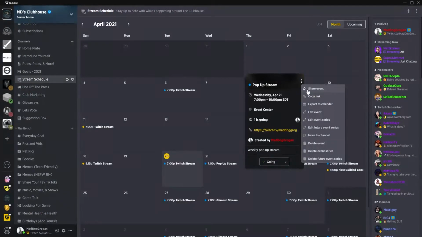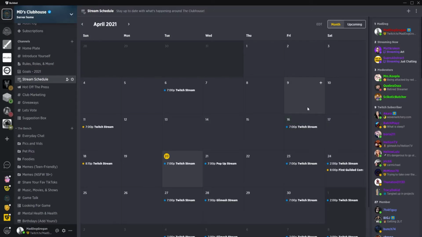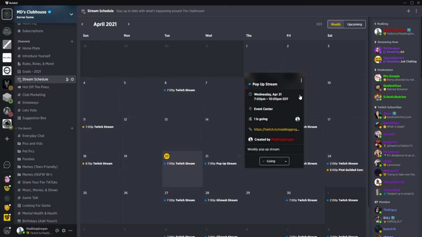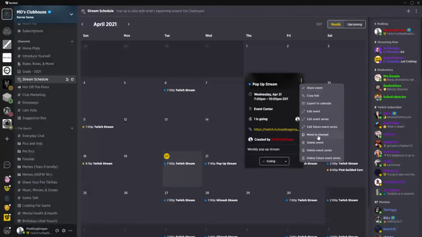If I come up here, I can actually share this event. I can copy the link. I could export it to another calendar. So let's say I want to put this into my own personal calendar. I can click on that and download it and then just upload right into my own personal calendar. You can also edit the events. You can move them to separate channels, or you can delete the events or the event series.